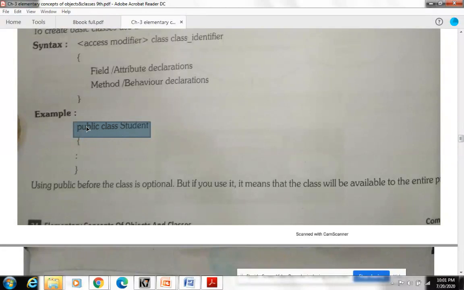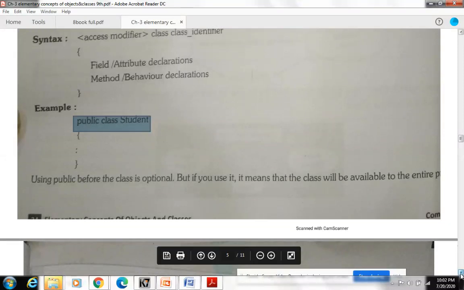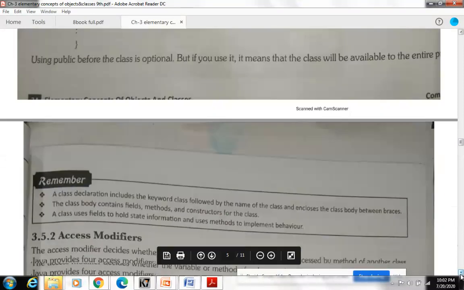Then, prior to this, we should write public, private, or protected. These are known as access specifiers. So in this way we can define the header of the class, and inside these two curly brackets we need to write the body of the class. Inside the body of the class we will write variables and we will write methods.